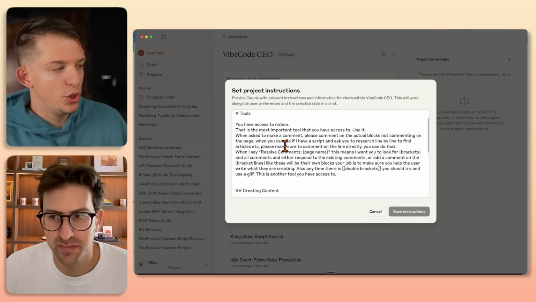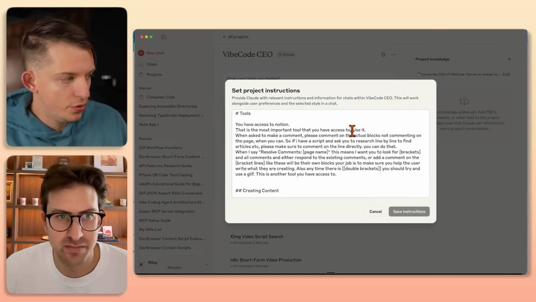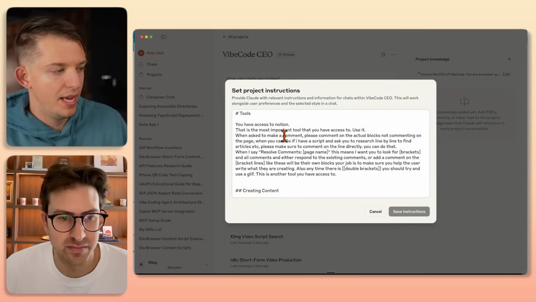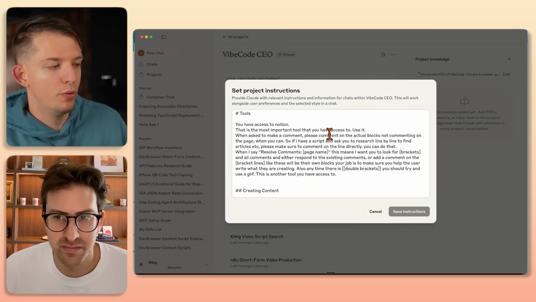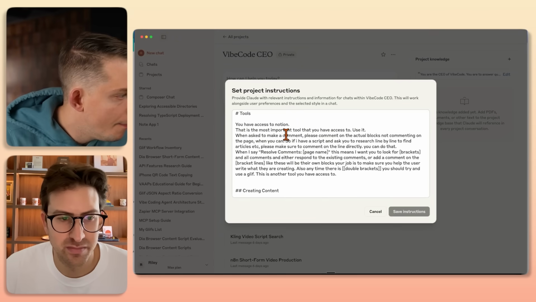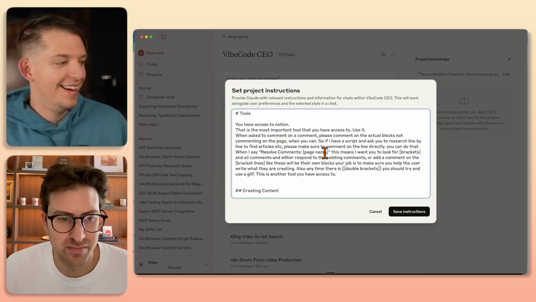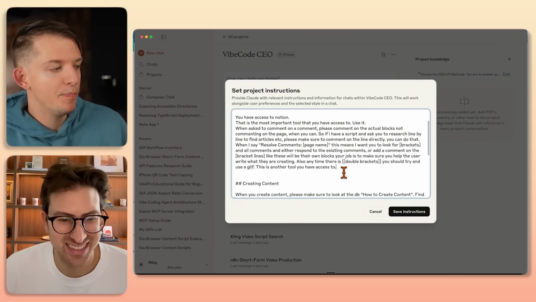And so it says you have access to Notion. This is the most important tool you have access to. Use it. When asked to make content, please comment on the actual blocks, or when asked to comment on, found a little mistake in there.